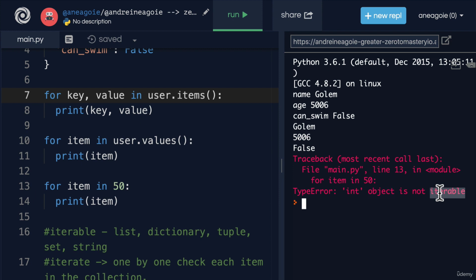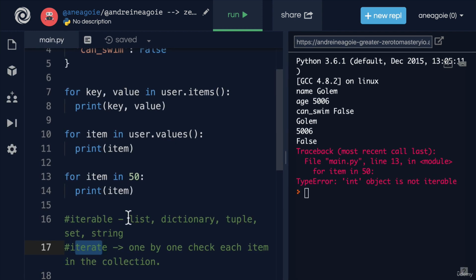Now this error should make sense now because I've said it over and over. Why is it not iterable? Well, because it's not an object that can be iterated over. It's not a collection of items. Because we learned that in Python, these are iterable.